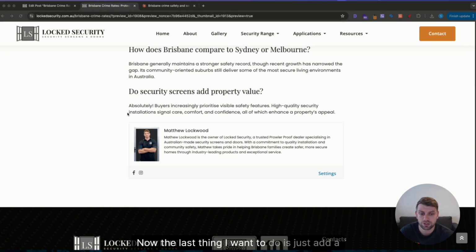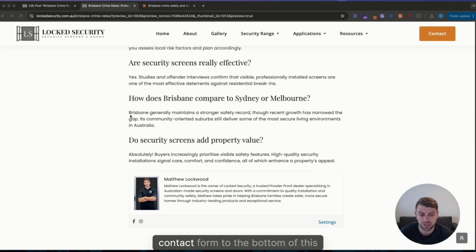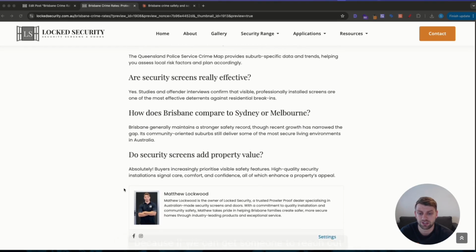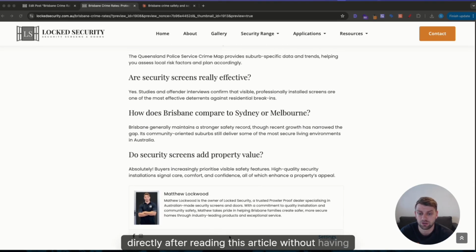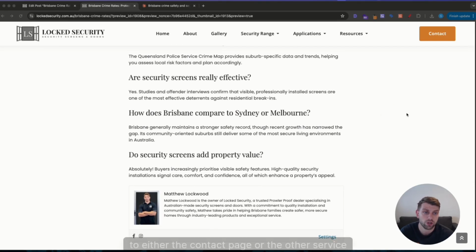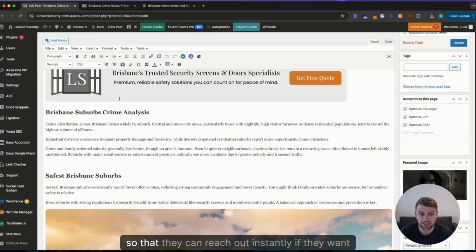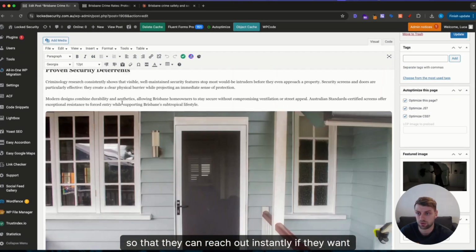Now, the last thing I want to do is add a contact form to the bottom of this article, because if we can get someone to reach out directly after reading this article without having to go through to either the contact page or the other service pages, that's classified as a win in my book. So we always want to make it available so that they can reach out instantly if they want to.